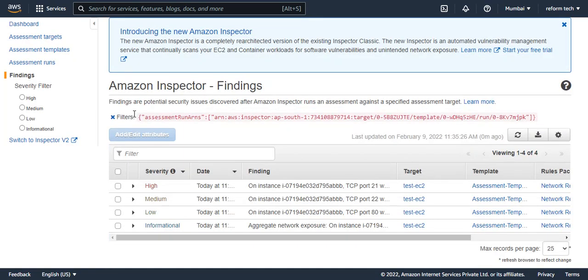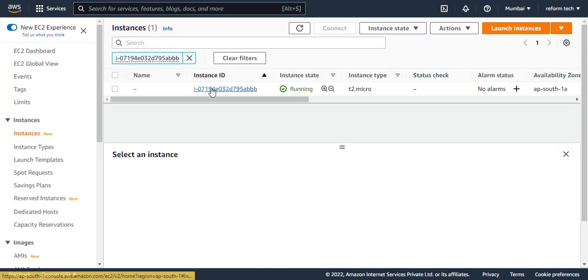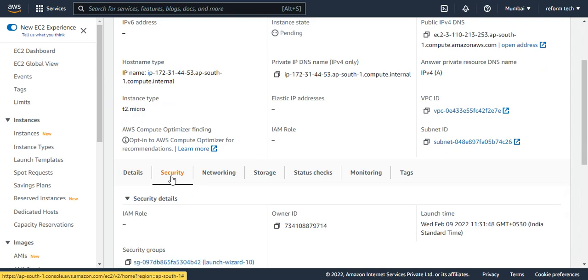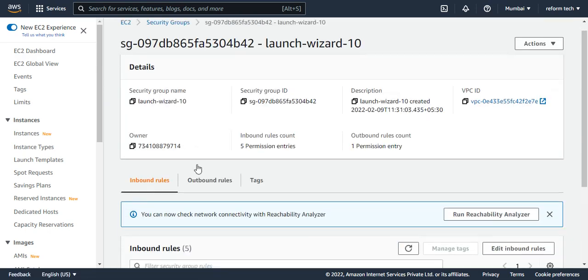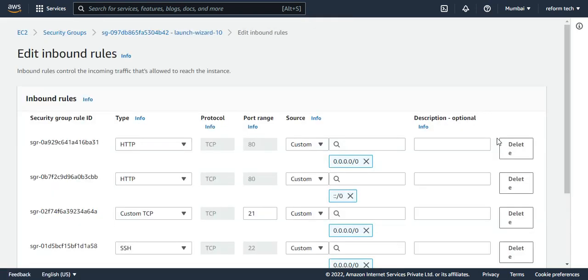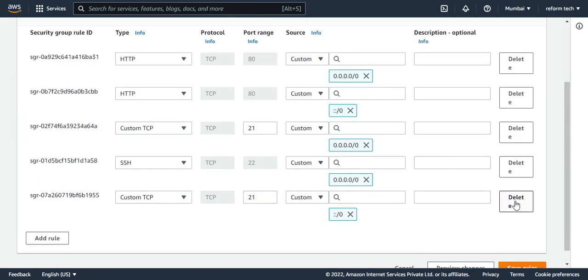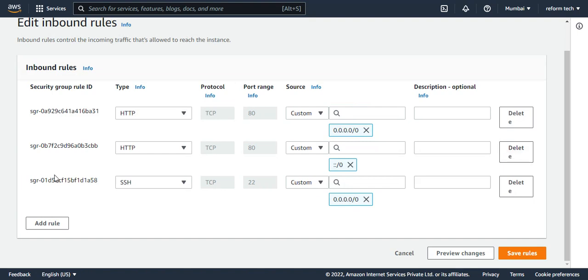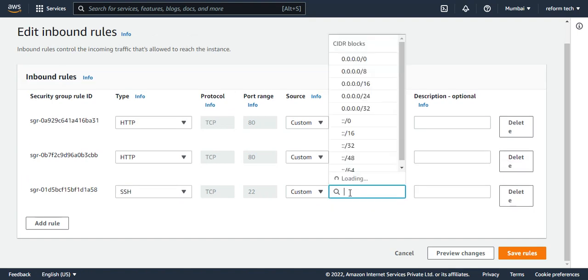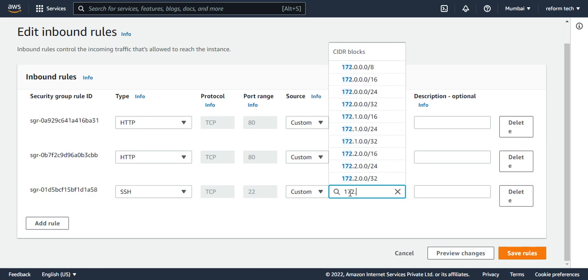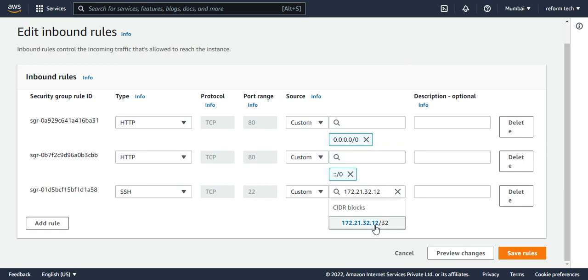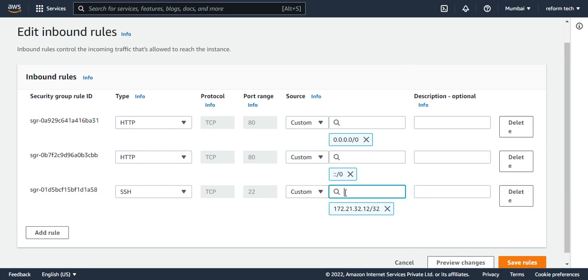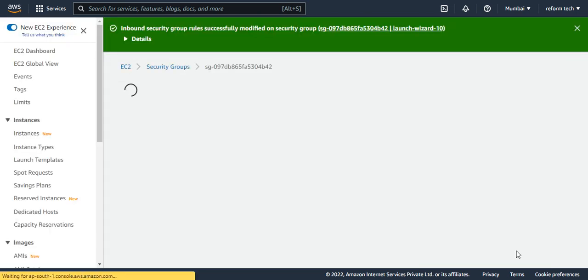So now I'll switch back to the EC2 instance, and I will go to this instance, and in security I'm going to change the security group now. So edit inbound rules. Here I will remove this 21 which we just created. And in this SSH I'm going to give one particular IP address. Port 21 is not my IP, but I'm just assuming this is my IP and I'm just giving it. I'm not opening it for the entire world, instead I'm just giving one particular IP. Now I'll save rules, done, it's saved.